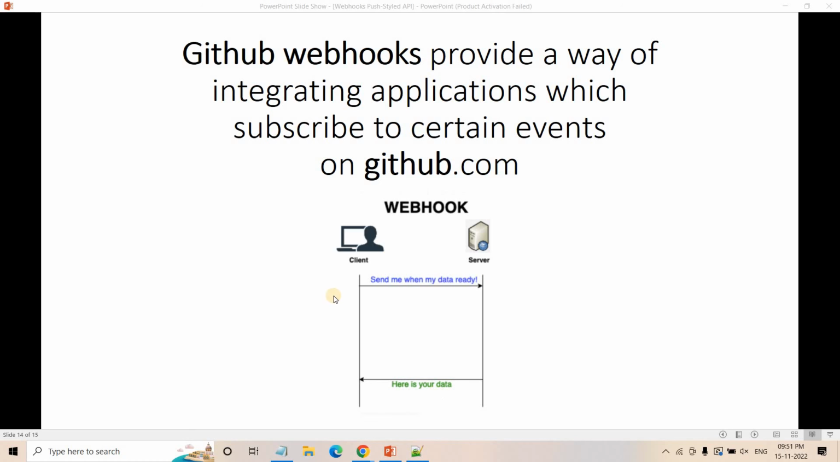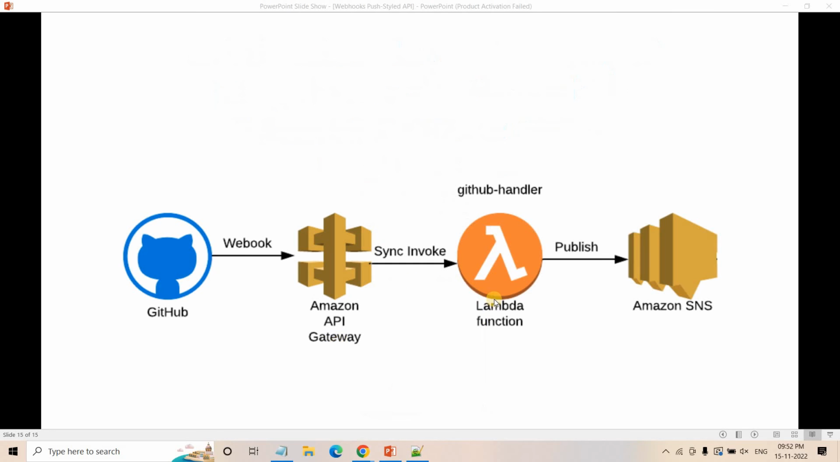Now when the event occurs, the server will push that. The same thing you can map in our GitHub system. Suppose GitHub is our actual server. If something happens in our GitHub system, maybe code is pushed, then from the GitHub system, the event will be pushed to another system. That's the functionality of GitHub Webhooks. To push those events to another application on the client side, we need a POST API endpoint, and that POST API endpoint we will create using API Gateway.